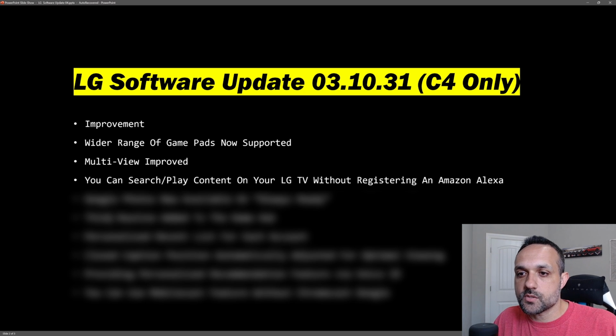Next, you can search/play content on your LG TV without registering an Amazon Alexa. So if you're somebody who's all about having that, your whole house is connected with Alexa or whatever version you use, bravo to you. This one's specifically about that. So it looks like you can actually set this up without registering an external device. I'd be curious to see how that works. So leave me a comment if that interests you and if you have this working properly.